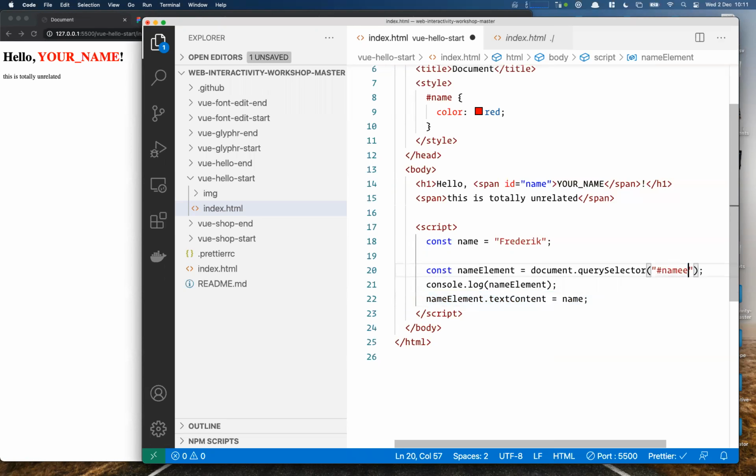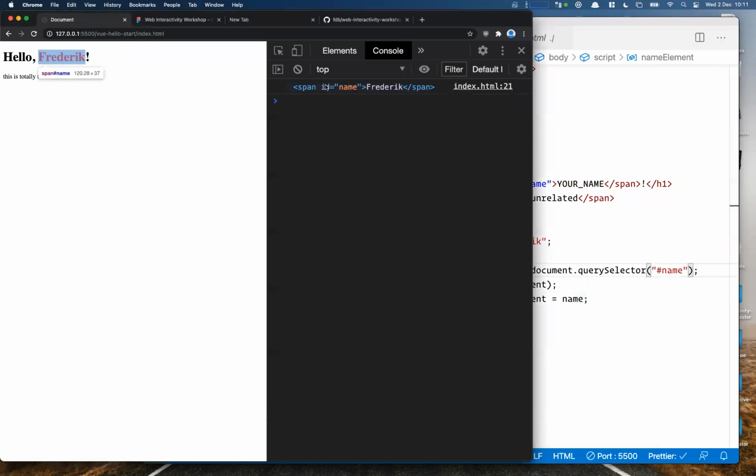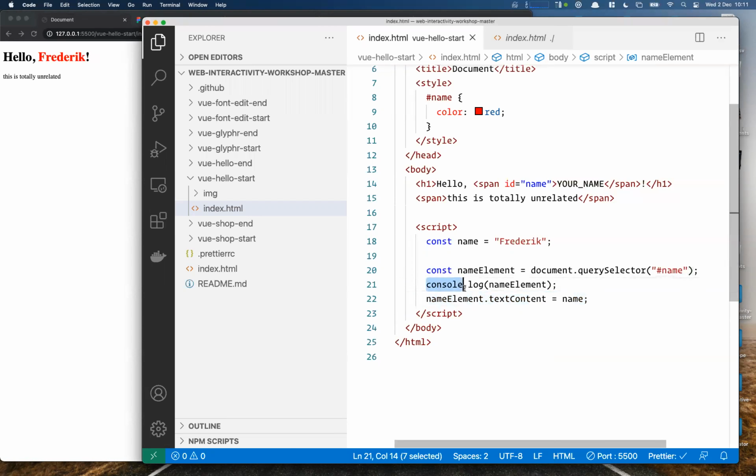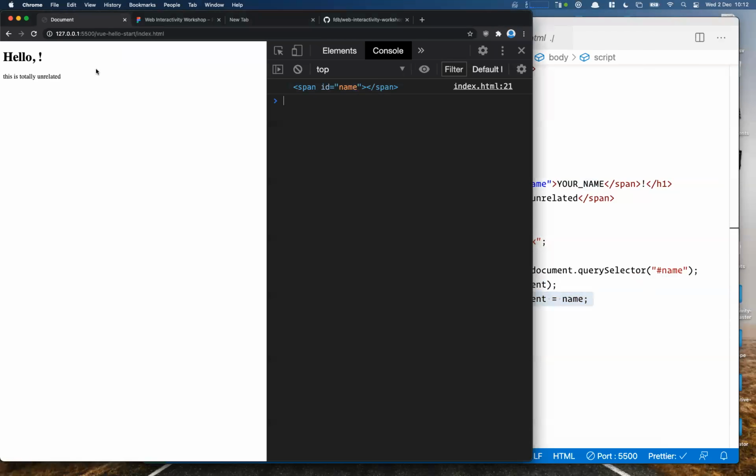I'll fix this bug by replacing this with name. So now I'm looking at the right element, I'm logging the right element. Name element is now set to my page element, and now I can refer to text content. But this can also happen if, for example, this is wrong. So I spelled it wrong here. Again, this line is completely correct. And now it's just going to say hello, comma, and then nothing.